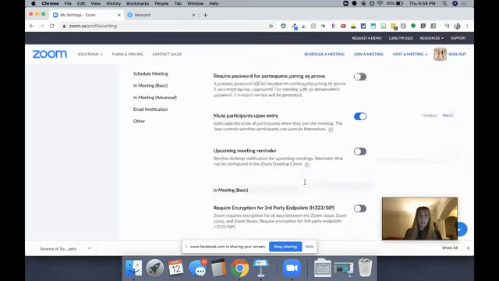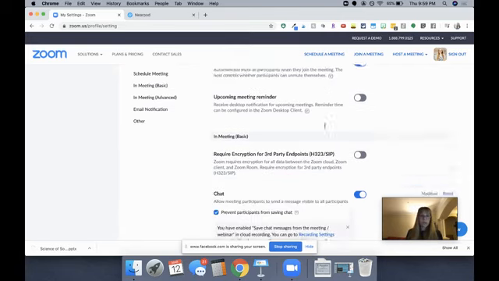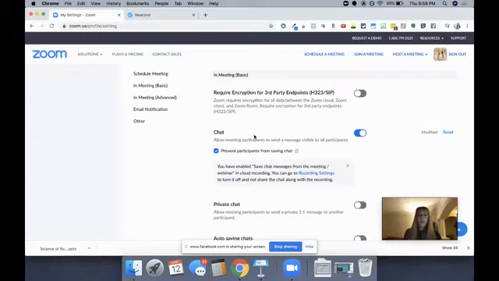Okay. Here is where I was talking about muting. Mute participants upon entry, that's what you want to have checked. Okay, now here is where you can change the chat settings. And like I said, maybe for that first meeting, you want to have chat off so it's not another thing you have to worry about.